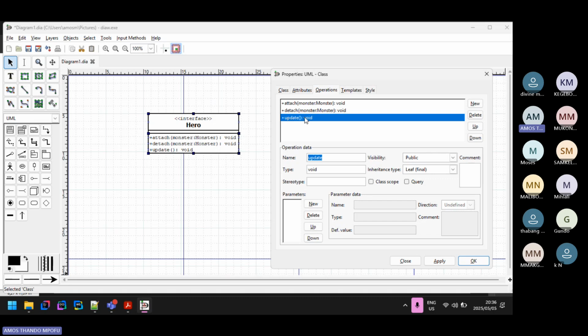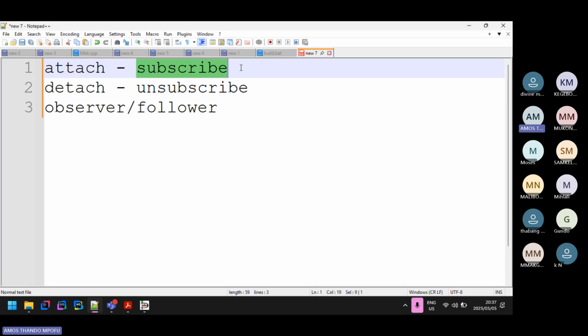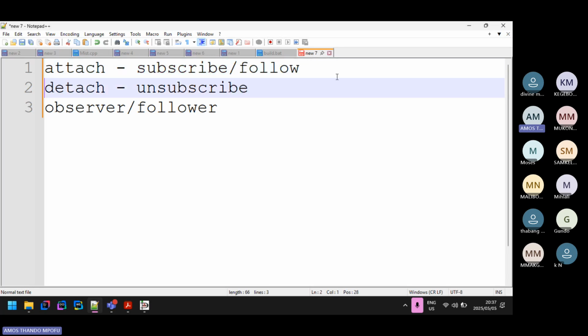In this case, another word, I feel like maybe English is a problem here. So let's say observer, view it as the word follower. It means someone who's following you. So they can either decide to subscribe or follow, and then unsubscribe or unfollow.